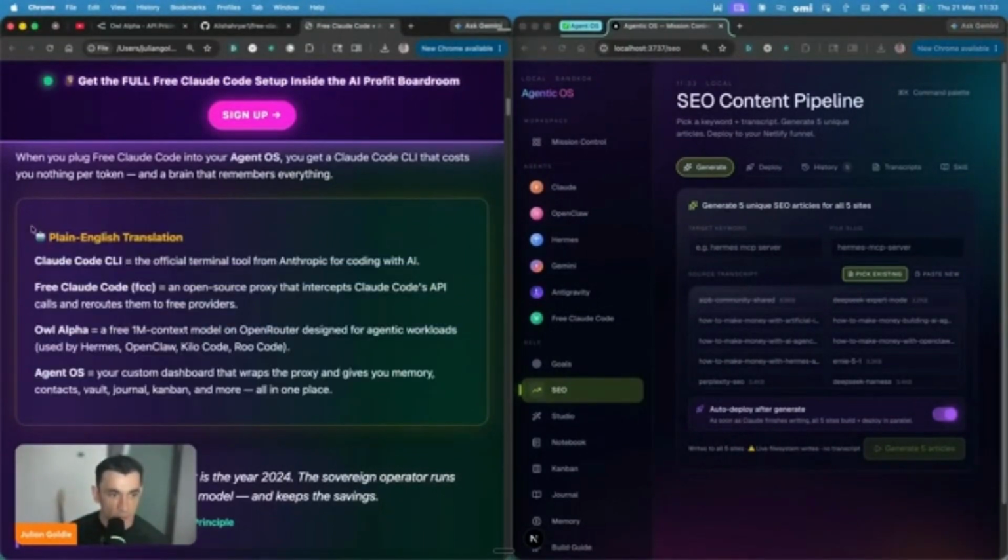So let me break down the plain English translation. You have Claude Code CLI, the official terminal tool from Anthropic for coding with AI. Then you have Free Claude Code, which is an open source way to access Claude Code with free API providers. You have Owl Alpha, which is a free 1 million context window model on OpenRouter designed for agentic workloads. For example, you could use this with Hermes, OpenClaw, Kilo Code, Roo Code.